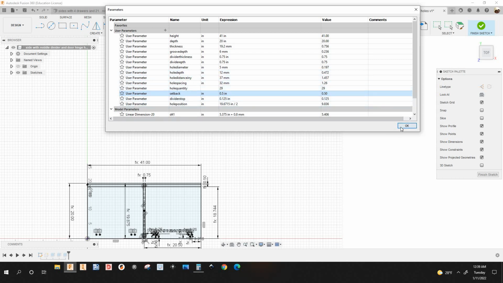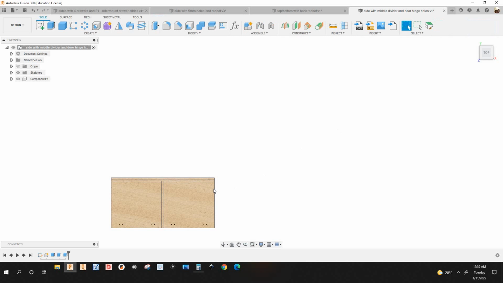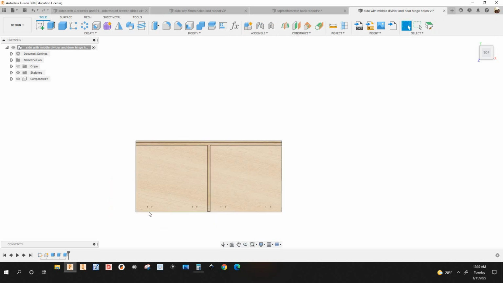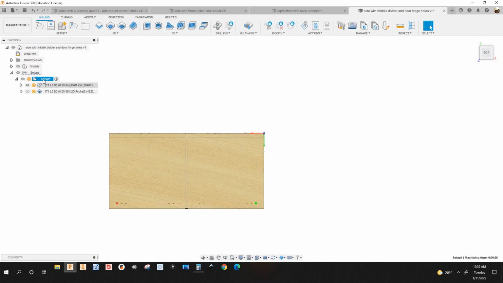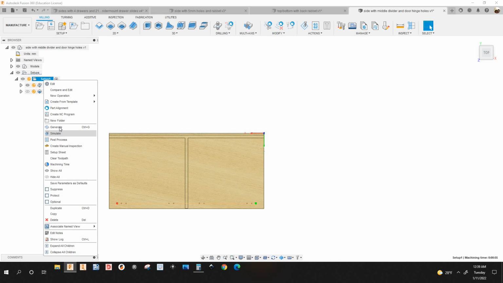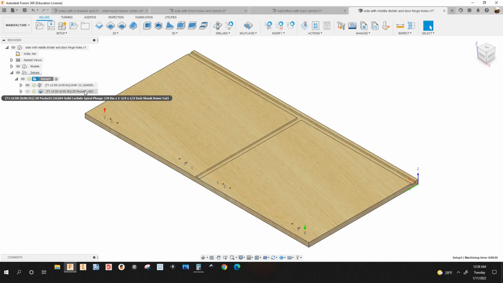So I'm gonna go to manufacturer workspace. I'm gonna click OK. Finish sketch. Okay. Manufacturer. And I'm gonna regenerate a toolpath. Right click. Generate. Boom. There you have it.